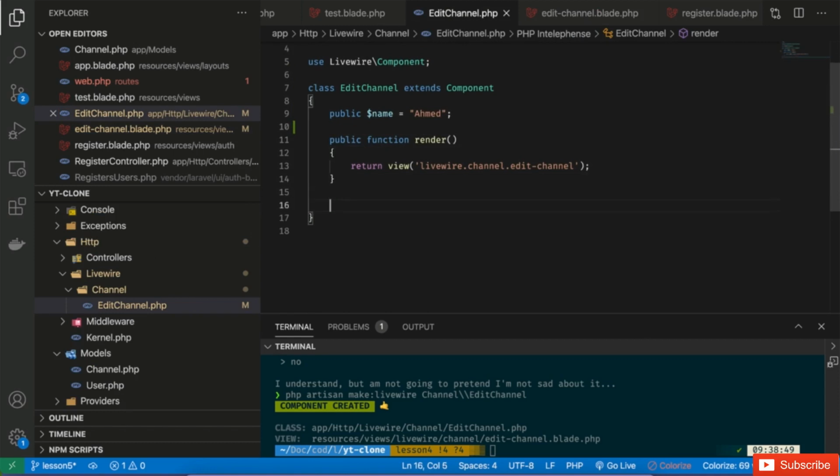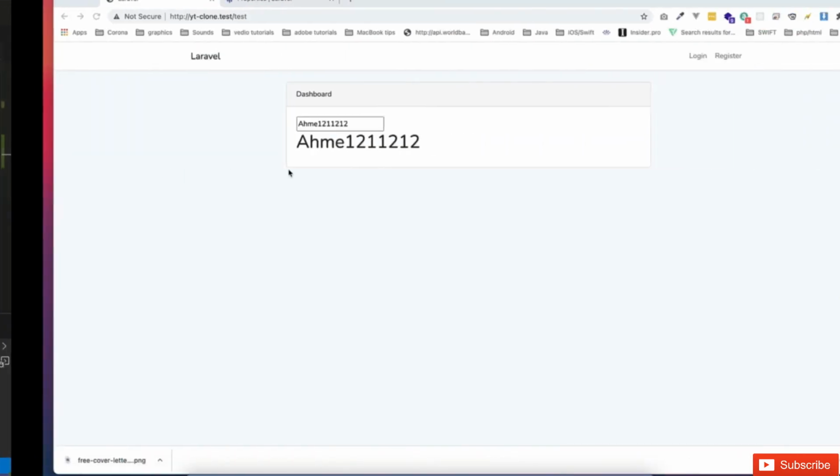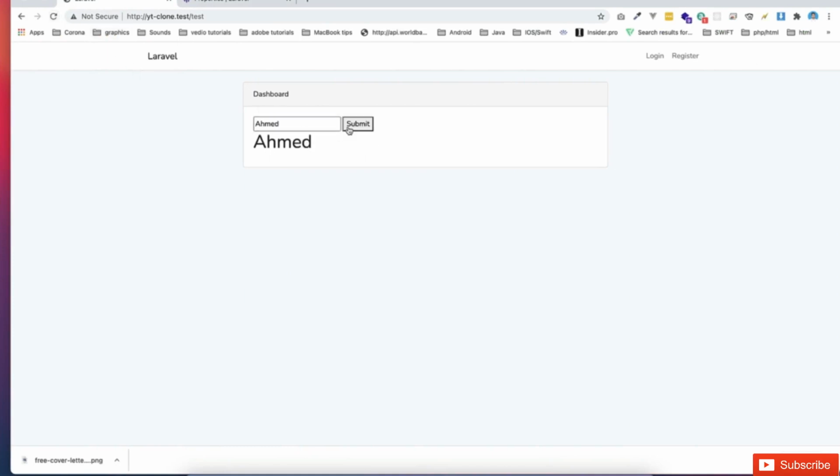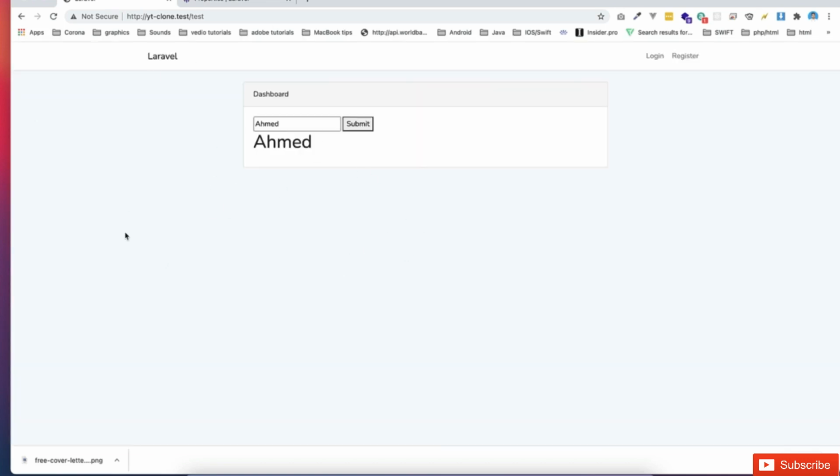Let's assume we will build the method here called submit, and then we can do dd, for example, die-dump, something like submitted. So let's go to the site and just refresh it. I have submit here. If I click there, then the value is submitted, or dd, and you can see it is like a pop-up in Livewire, different from Laravel, where it will print inside the page itself.